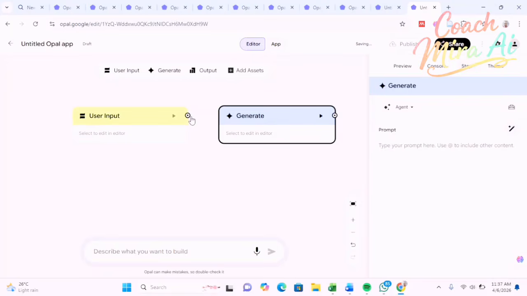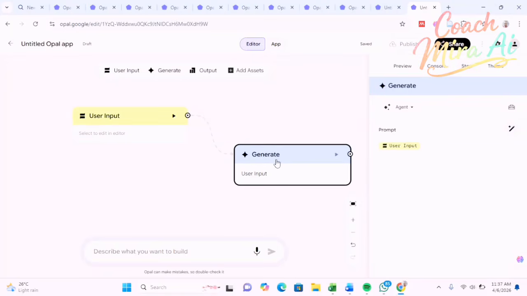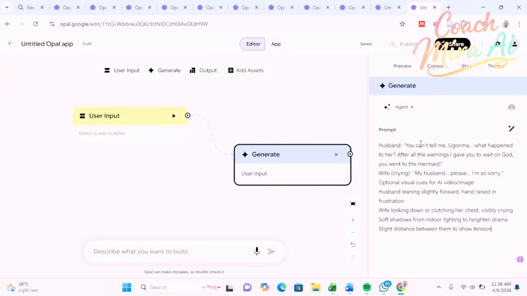Now you see this tiny circle here, you have to click on it and drag it to this point. There should be a connection between user input and generate. Okay, they are working together. Now the next thing you're going to do is click on generate. When you click on generate, you're going to see prompts. This is where you paste your prompts. So whatever is being displayed here, just delete it and paste your own.